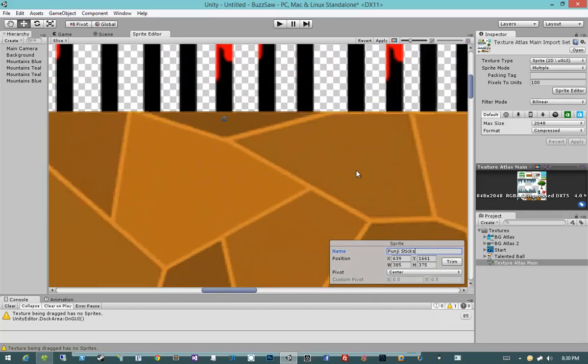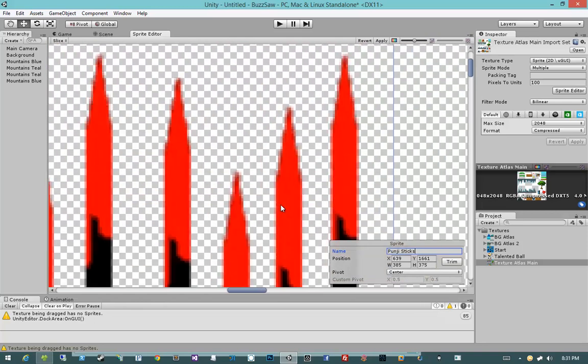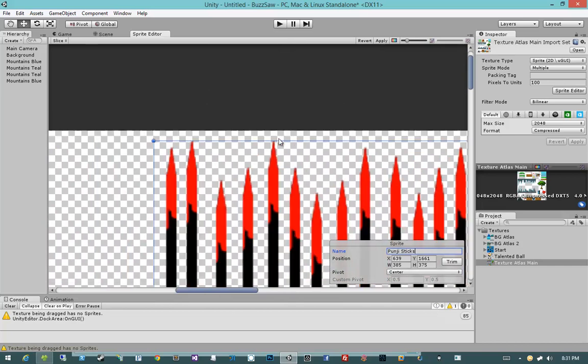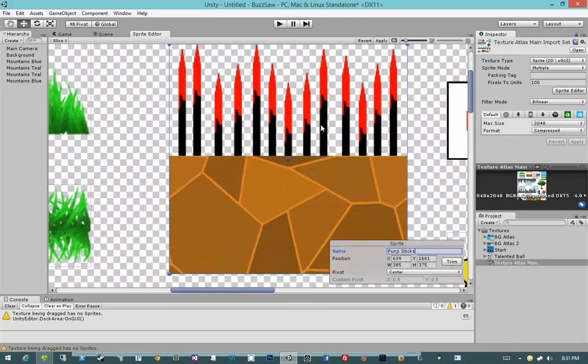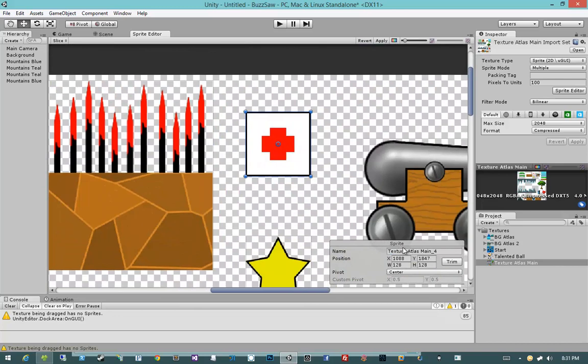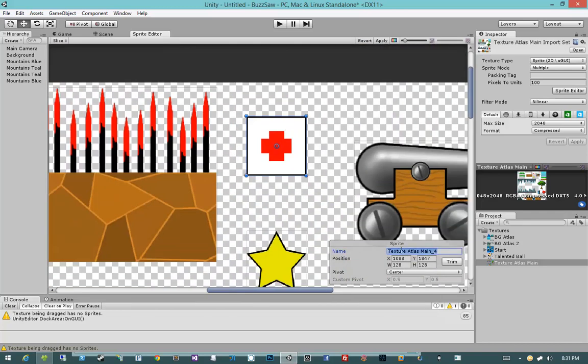I want to make sure that it's a very tight fit around these hard edges, and it is. And then if we scroll up, we see it's a tight fit with those spikes. So that's exactly what we want. Next up, we have our health pack. So let's go ahead and click on that. We see that is indeed a good fit, and we'll call this health pack.